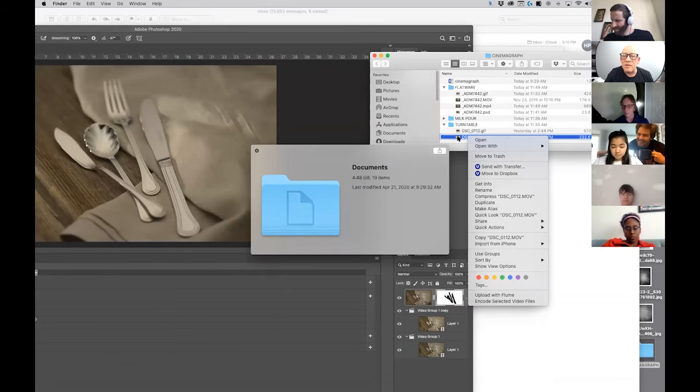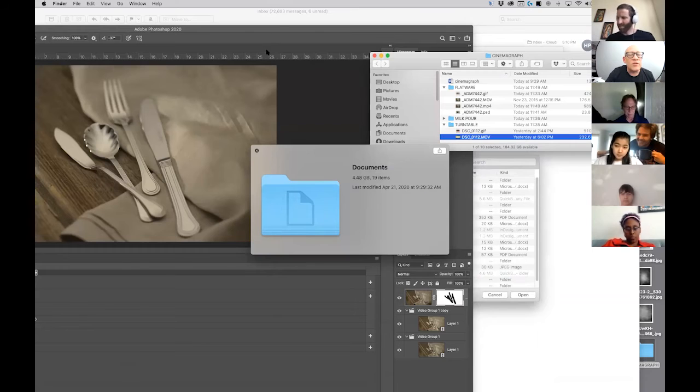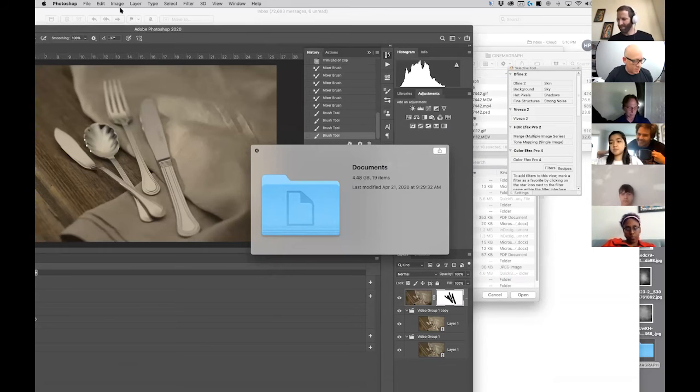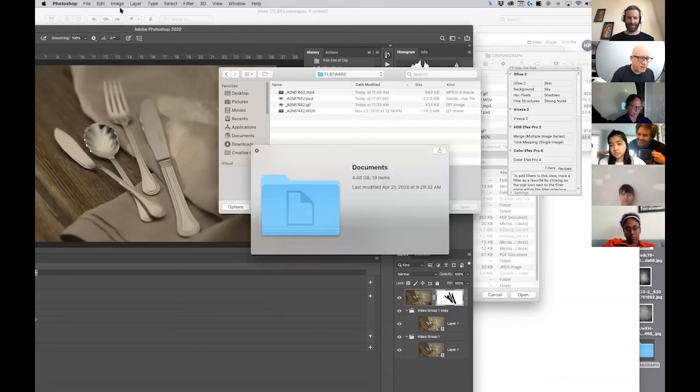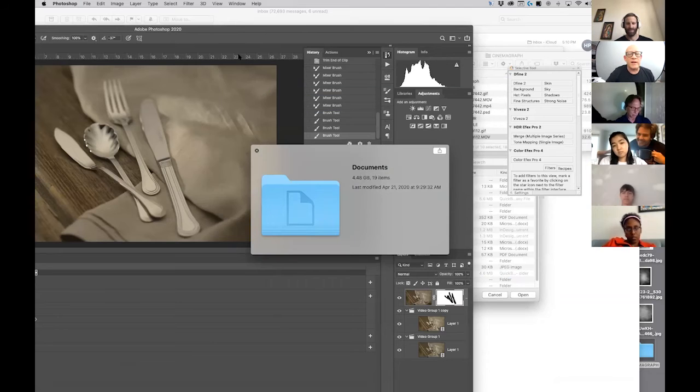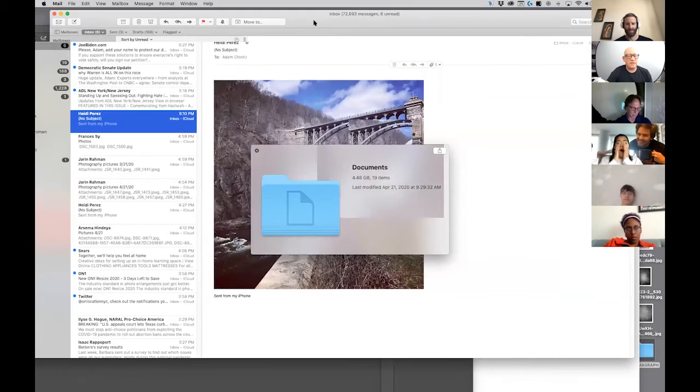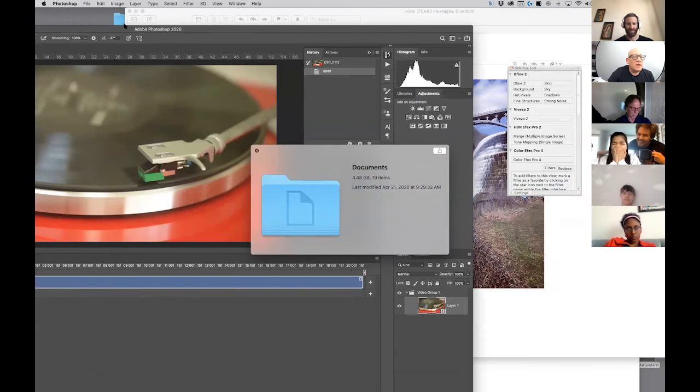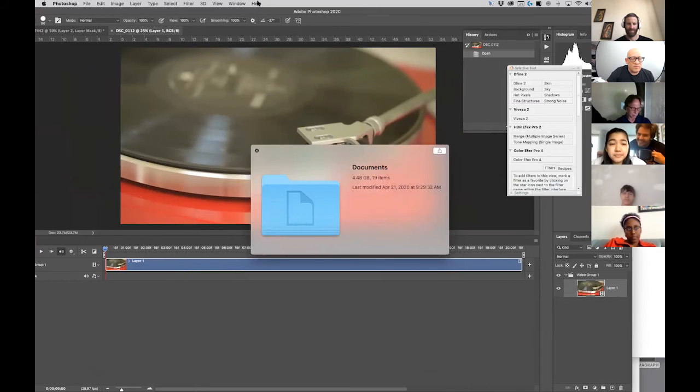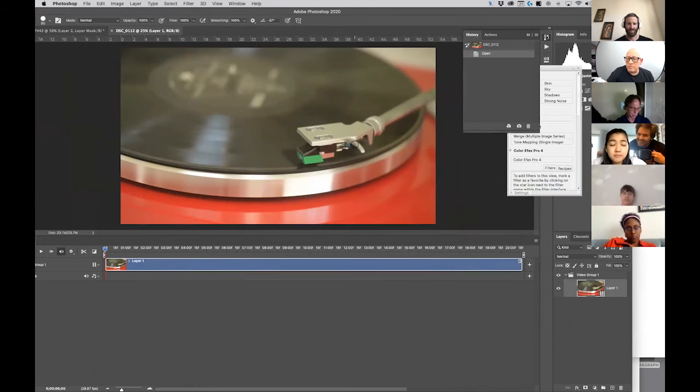So we're just going to do it either by dragging it in or Command O, which is Command Open from inside Photoshop, and then we can work our way around to where it lives and open it that way. Easier just to drag it down into the icon. So first thing, what do we do?